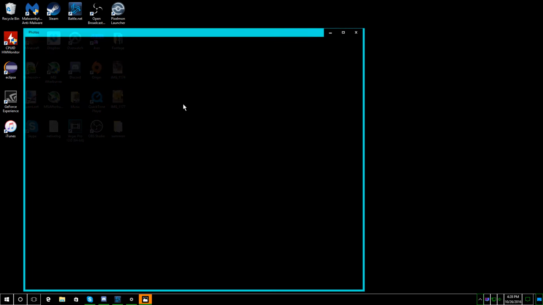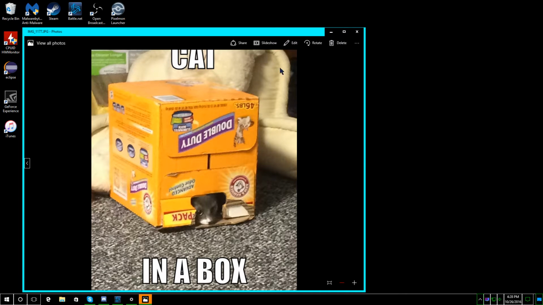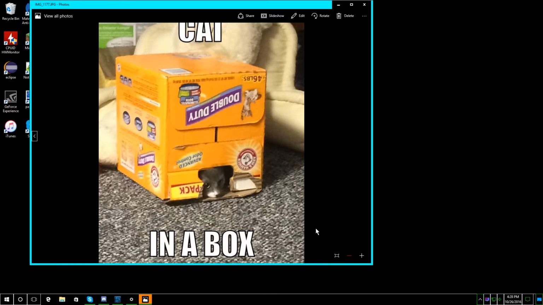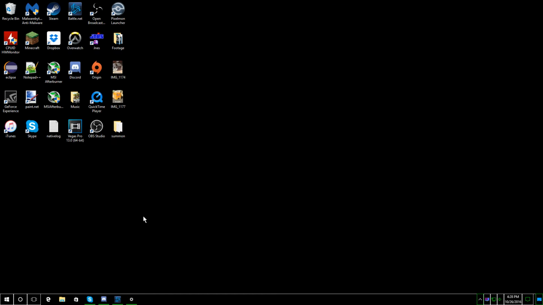Oh, by the way, it's a cat in a box. A cat in a box. It's kind of cut off. It's triggering me. Why you do this? There we go. A cat in a box.